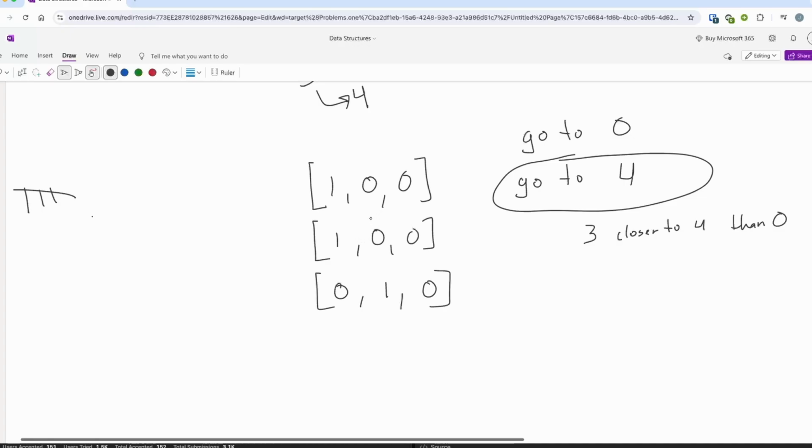We know that they have to be in the corners. So in a 3x3 matrix, I think that's the only configuration where we could have 4. They have to be in the corners. I'm trying to think of another situation. So we have 1, 1. What if we had 1, 1, 1, 1? Actually, we could do it this way: 1, 1, 1, 1, 1, 0. So you could also do it this way.